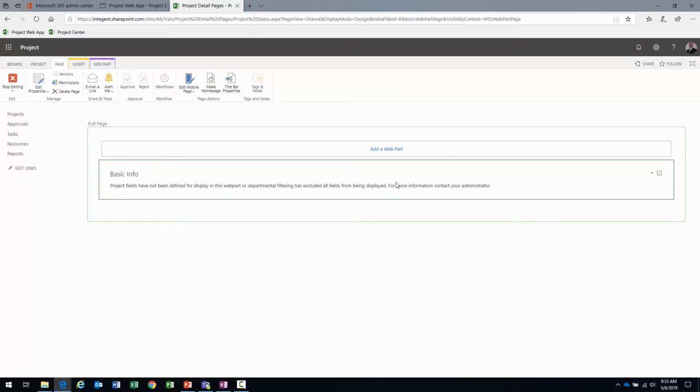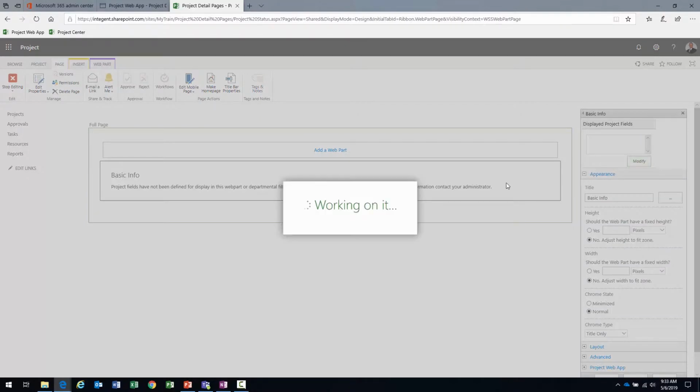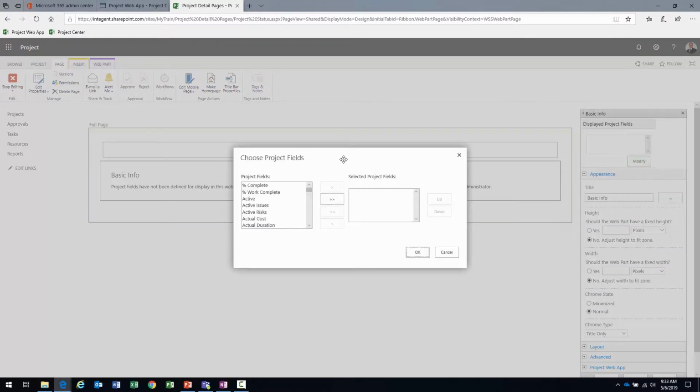Now we need to configure this web part. One way you can get into the settings is if I hover over it, you'll notice that this tiny little arrow in the far right shows up. If I click on that, it'll expose a submenu. If I click on edit web part, it'll bring up the edit web part menu to the right. The displayed project fields section is what I care about. I'm going to click on modify here. And when I do, it brings up a choose project fields dialog box. It looks a little bit like when we were modifying that summary view earlier.